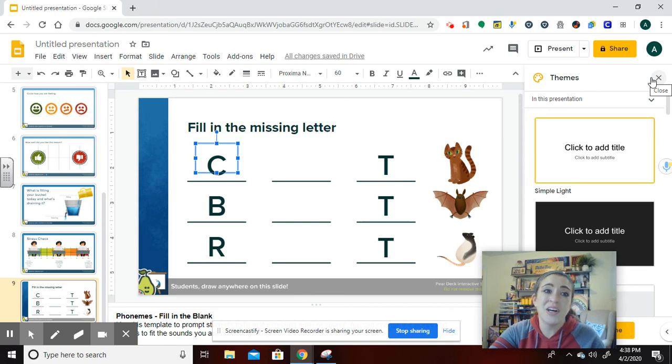So I challenge you to find one Pear Deck slide at least, to try to implement soon. Let me know how it goes.